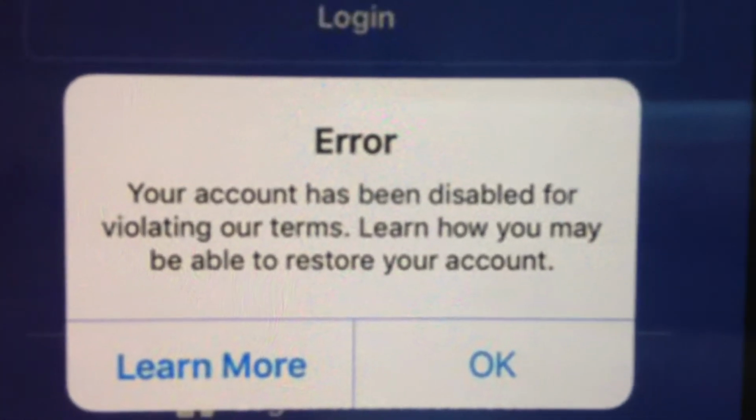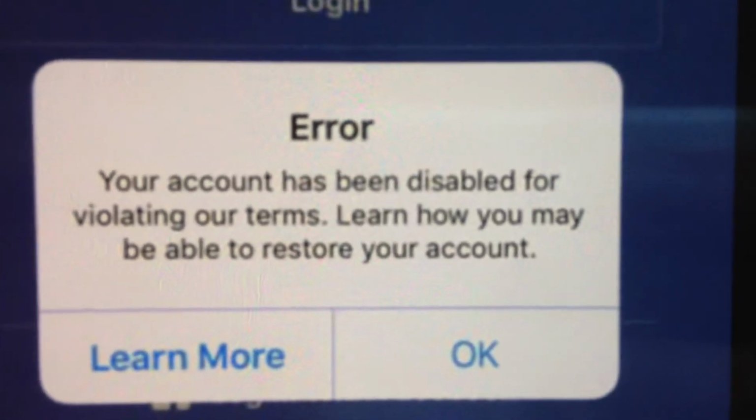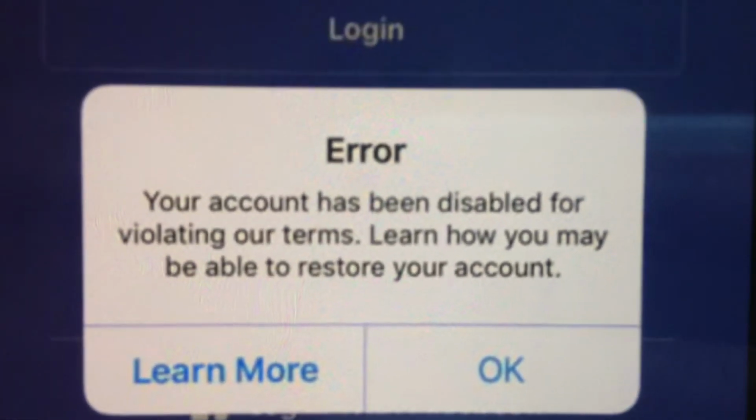But as for me, the easier way is to create a new account. So this is the way you can also fix it.